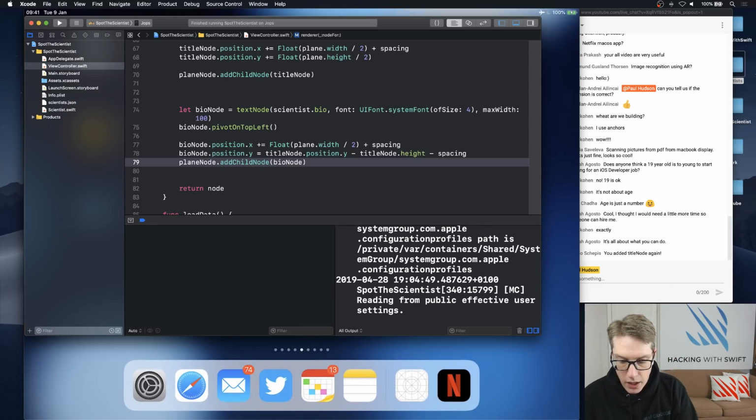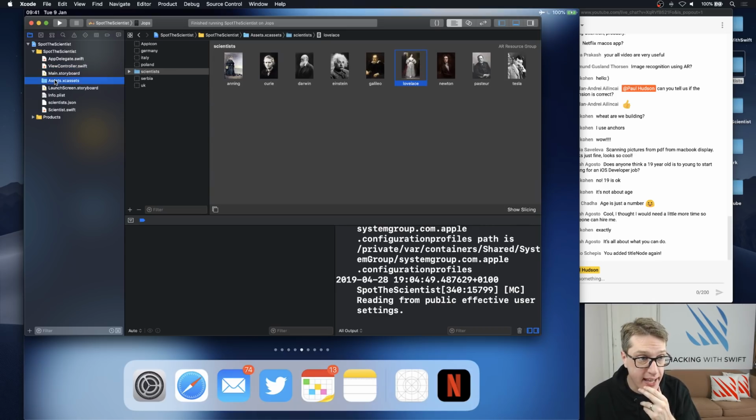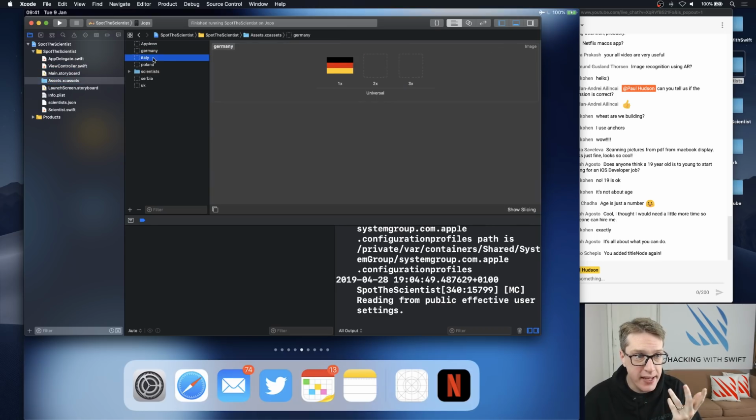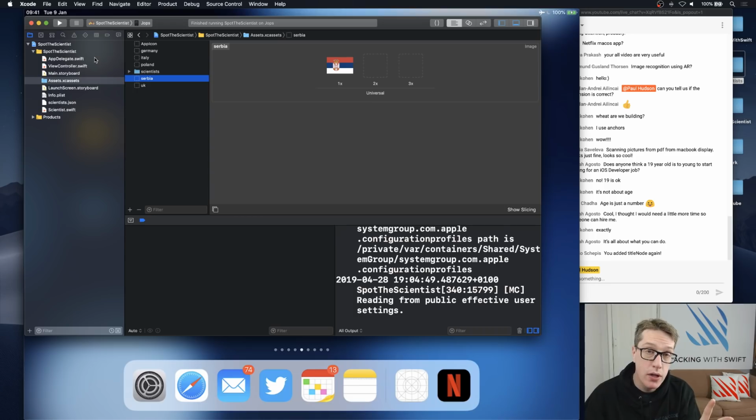Okay, we're going to add one more thing because it is already 7:05. We're going to add those flag pictures below. Here in our assets we have Germany, Italy, Poland, Serbia, and UK. We're going to add that below the person's picture. And this is where that pivot on top center becomes useful, if you want to center align it with that picture node above it.